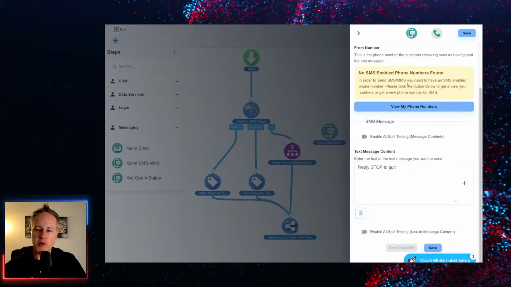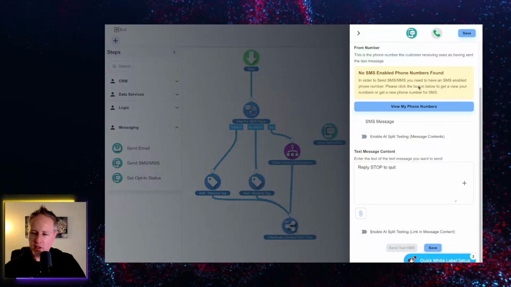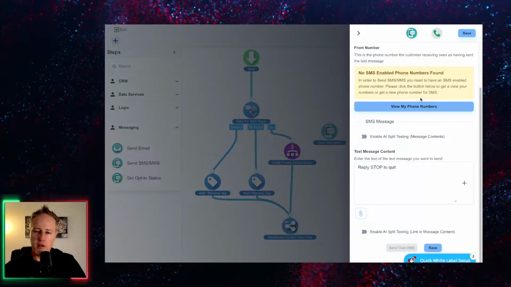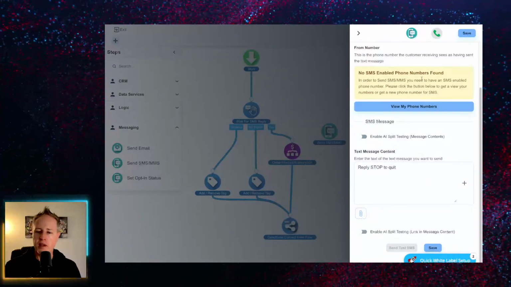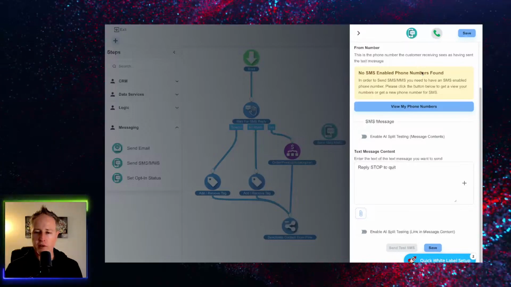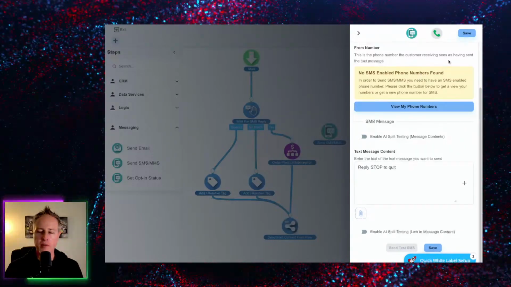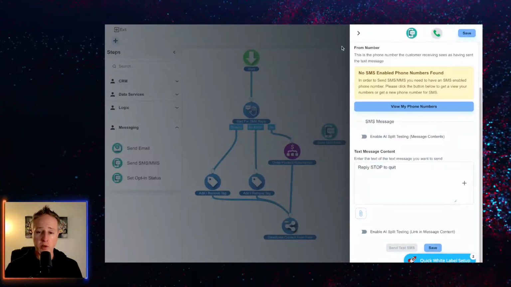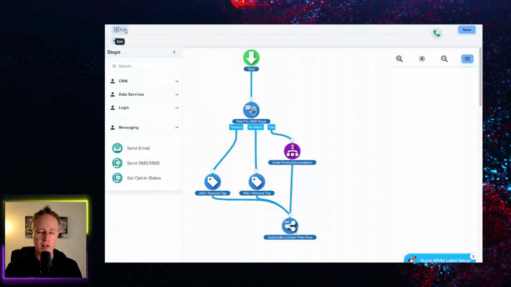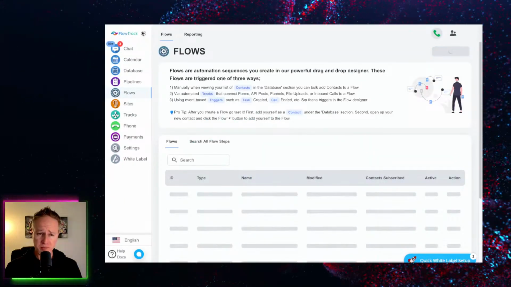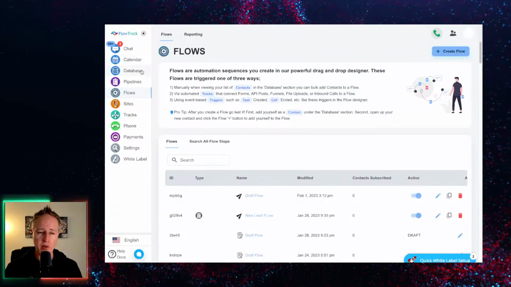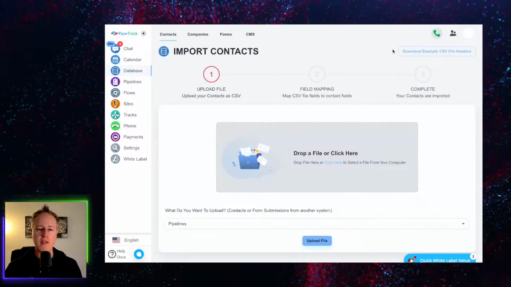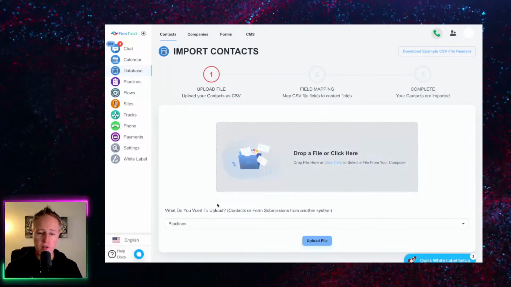Another person asking, is it possible to import a bunch of info and then populate form data? Can you do it only one webhook at a time? So can you import a bunch of info and populate form data? Absolutely. When you import some data, and you can import contacts or you can input form data, you can actually select the form that you want to write the data to. If you go into the database section and you click on import, you're going to get the import screen, and it's going to say, what do you want to upload, right?